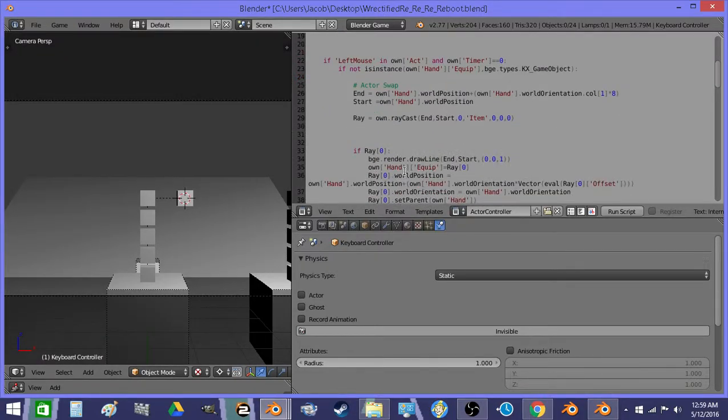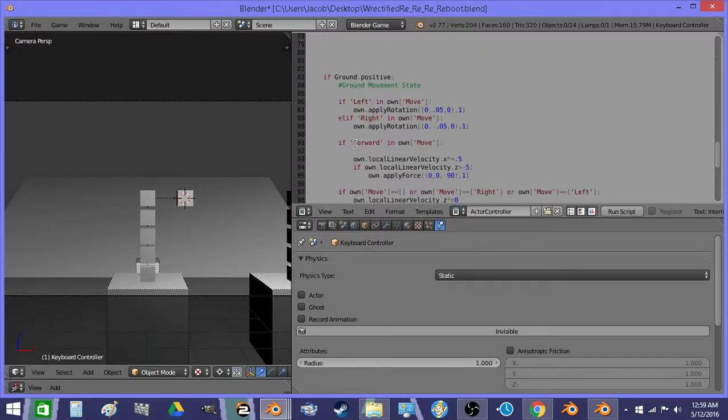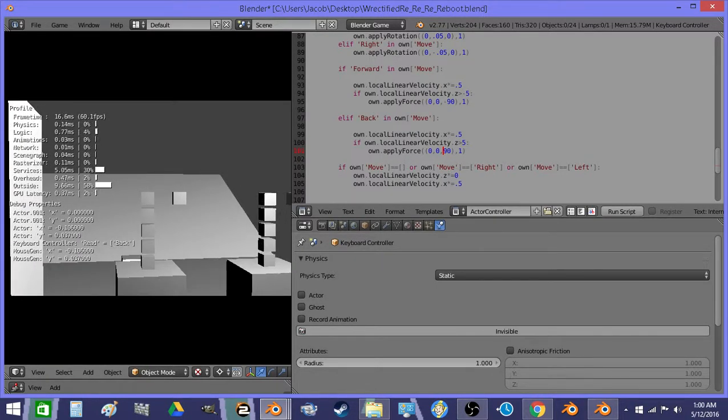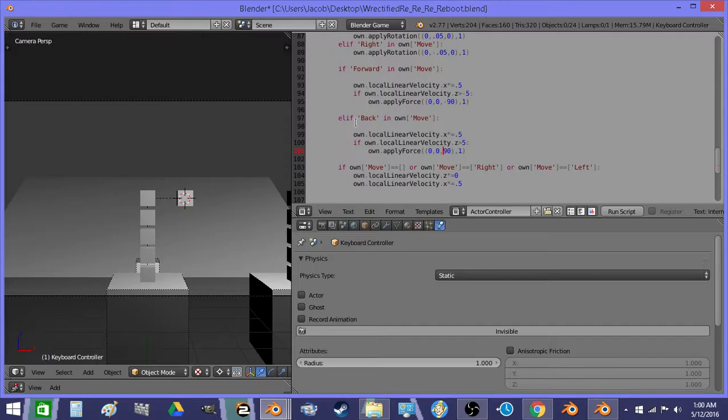Alright, I'm going to add the ability to back up real quick. I'm just going to duplicate this real quick. I'm going to add elif. So else if. And right here, we're going to do greater than 5. There we go. So that should work. Nope. Oh, less than. There we go.